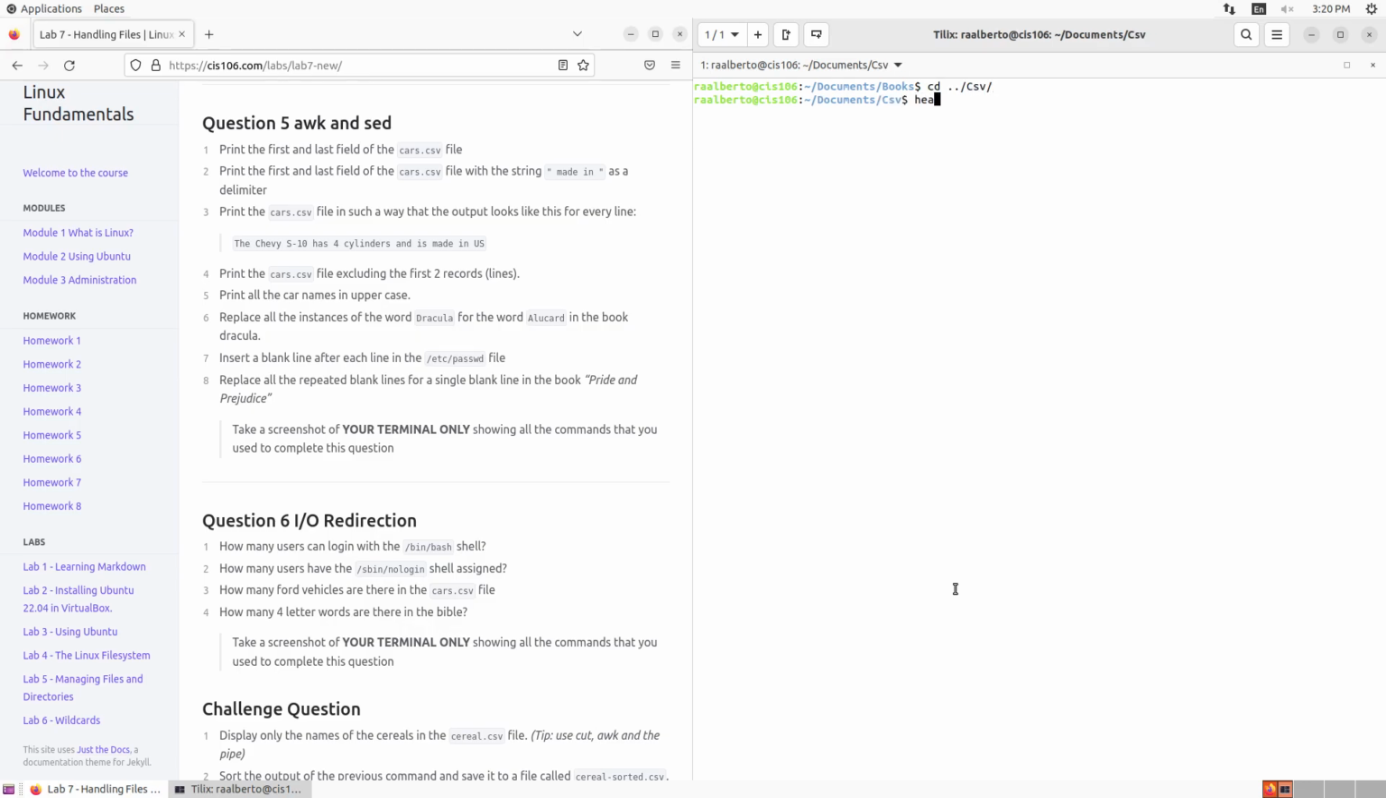And now let's do head -1 cars.csv, because this is going to give me the first field. Okay, so these are the column headers. So we know that the first field is car and the last field is the country of origin.